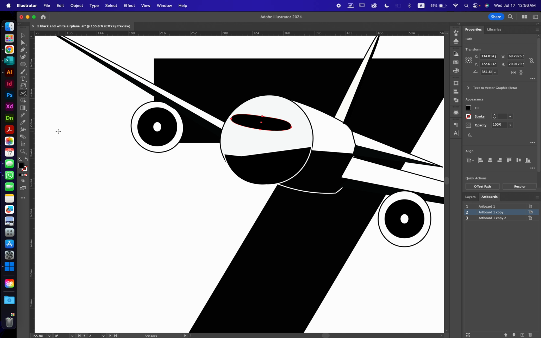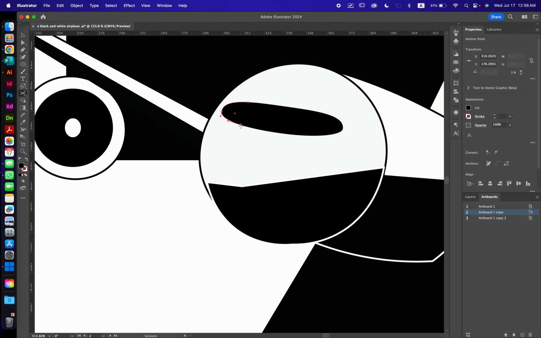scissor tool. So you can hit C to get the scissor tool, and then we're just going to cut, and we can cut again. This gives you more precise cutting, but it opens the shape, which isn't ideal. So scissor tool is another option. It's not what I think you should go with though. What I think you should actually go with is the Shapebuilder tool.